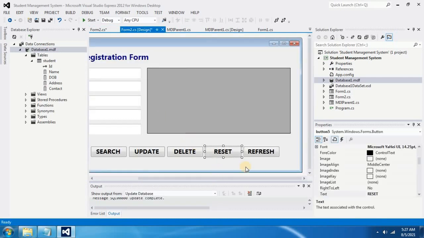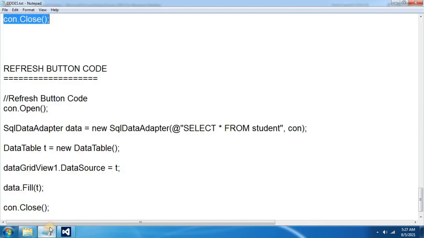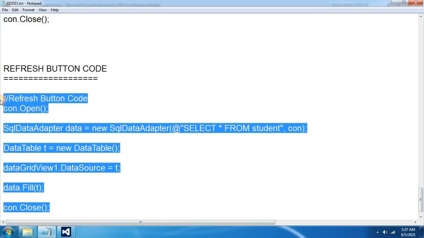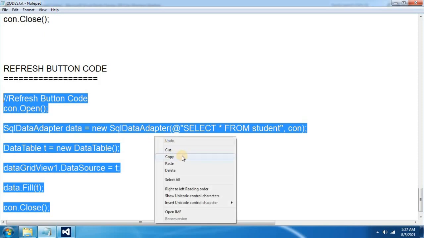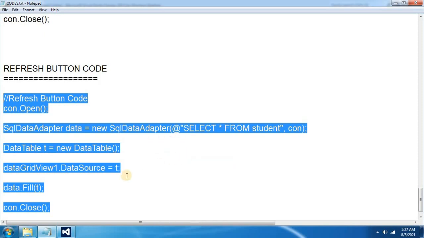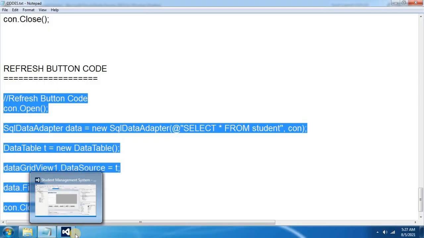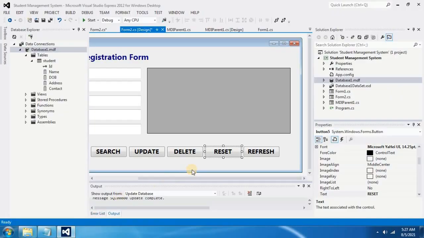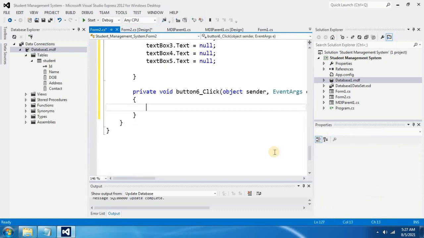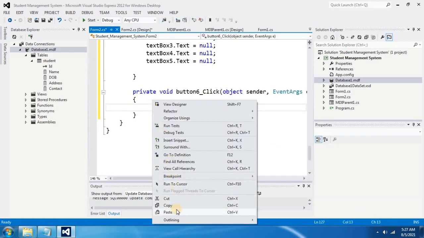I have to write the coding for refresh button. I have already written the code. I'm going to take a copy of the code. Come back to the form, double click on refresh button and paste the code.